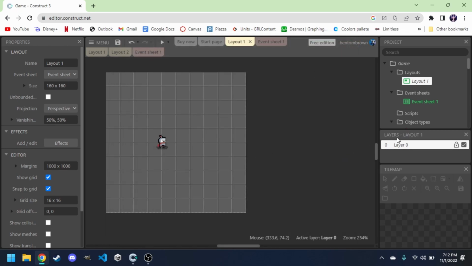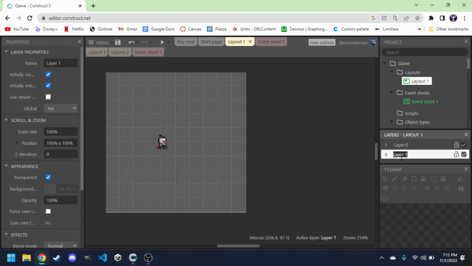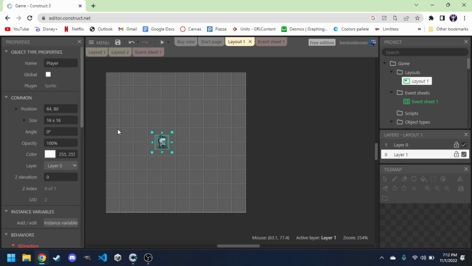Does everyone see this layers bar in some place on their screen? Okay, so what we're going to do here is right click and add a layer at bottom. That's kind of confusing, but whatever. We're going to call it layer 1. It's fine, we'll just keep it that way. So we got this guy and we're going to change him.